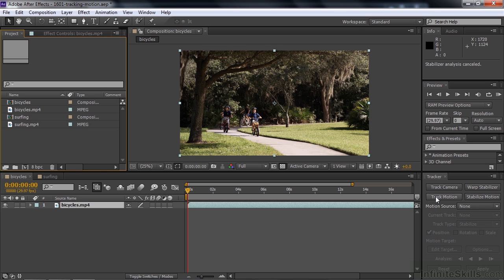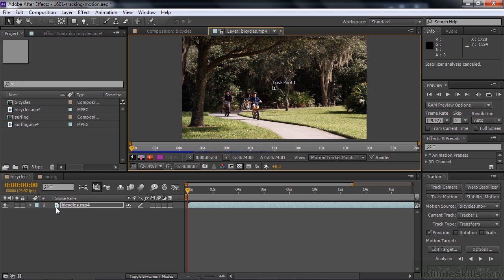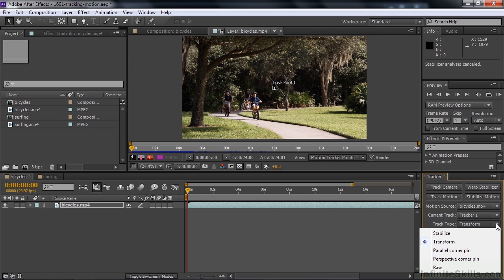So I click on track motion, and that means that this layer now opens up inside the layer panel, and this little track point shows up in it. Those are the two things that happen when you click on that button. Down here it says track type. Are you going to transform, which is the default, or do you want to stabilize, do parallel corner pin, perspective corner pin, or raw, just raw data? So it sets the transform by default because we just want to track motion.